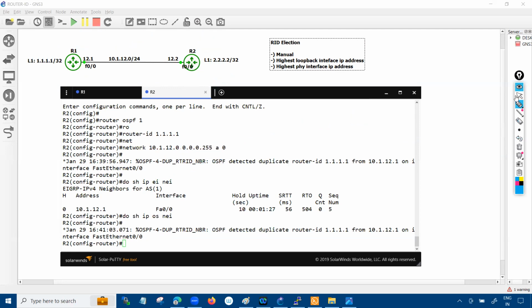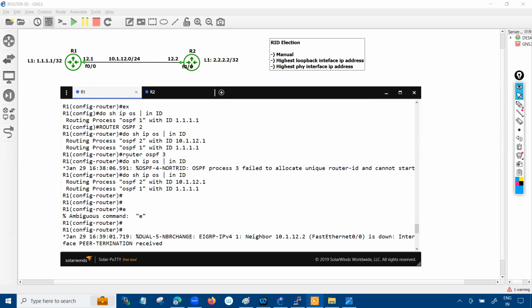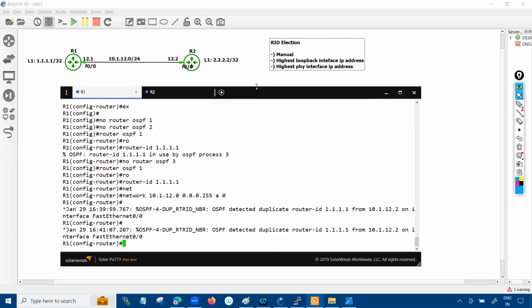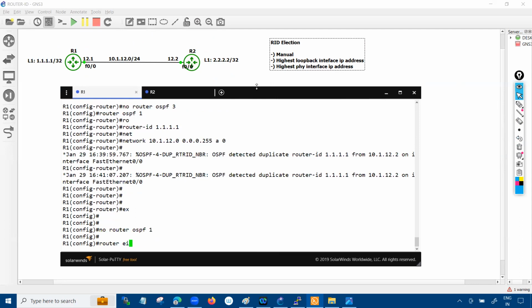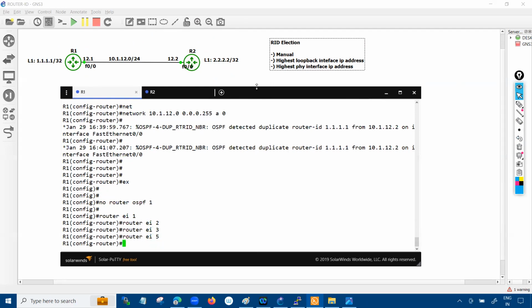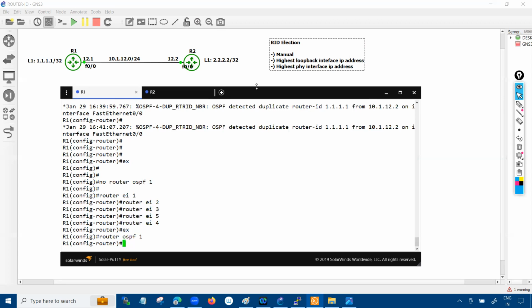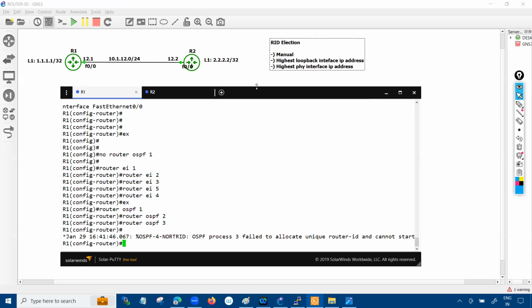Another thing I want to show you: I saw router OSPF 3. When I create multiple router EIGRP processes, let me show you again. Let me remove the OSPF from there for now. I say router EIGRP 1, router EIGRP 2, 3, 4, 5. So I have defined five EIGRP process IDs. Same thing, let's define router OSPF 1, router OSPF 2, and router OSPF 3. It will throw an error message.